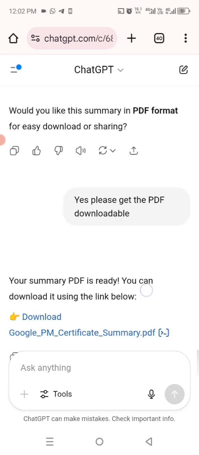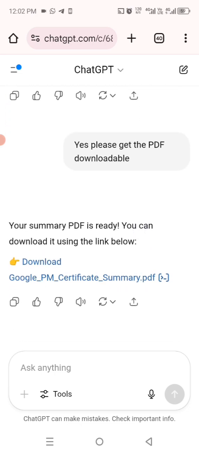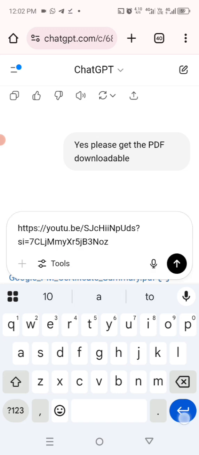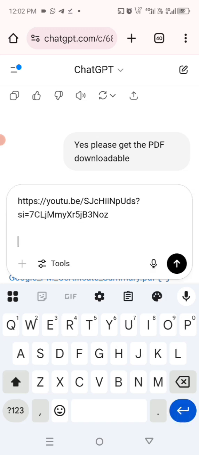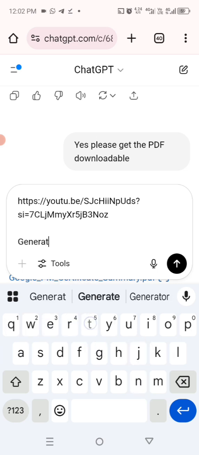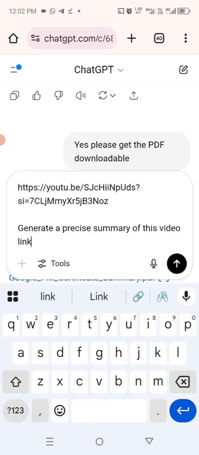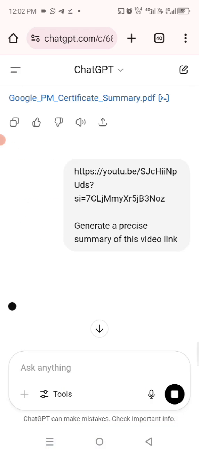All right, so okay, let me first download the PDF to be sure that it downloaded. Okay, it has downloaded up there. Now if I come here and I paste the link, I just want to test whether it is going to be able to recognize it directly based on what I said earlier. So I will say something like generate a precise summary of this video. All right, and let's see of this video link, and let's see whether it will work.